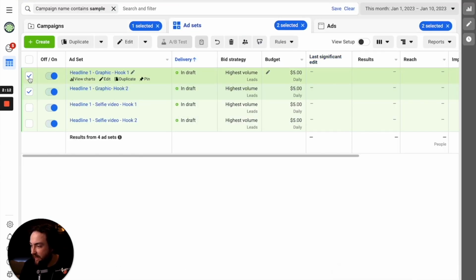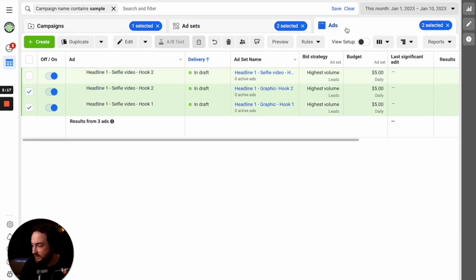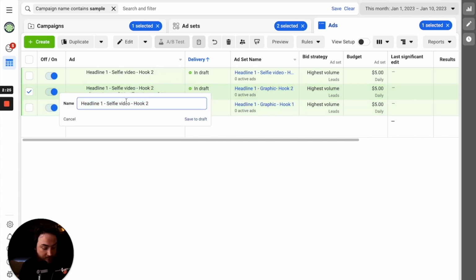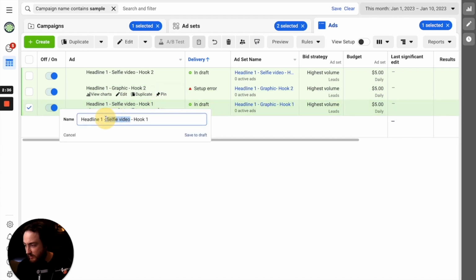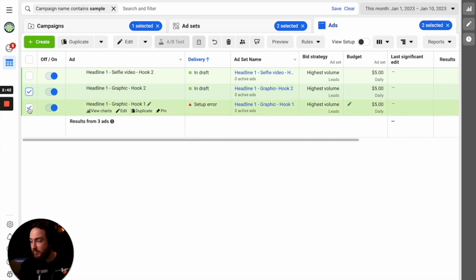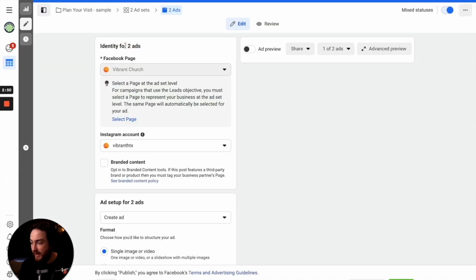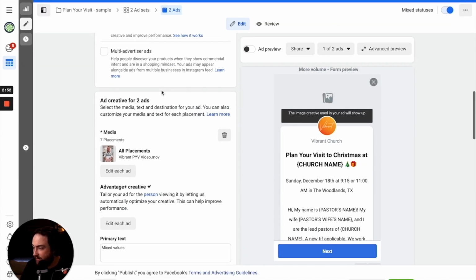Make sure you've got both of the ad sets with the graphic selected. Go into ads. Now, before we even edit the actual ads and switch out the video for the graphic, we're going to change the name. Select selfie video, change that to graphic. Save, and same thing here. Save. Make sure both of these are selected. The graphic, headline 1, hook 2, headline 1, graphic, hook 1. We're going to edit both of these at the same time.